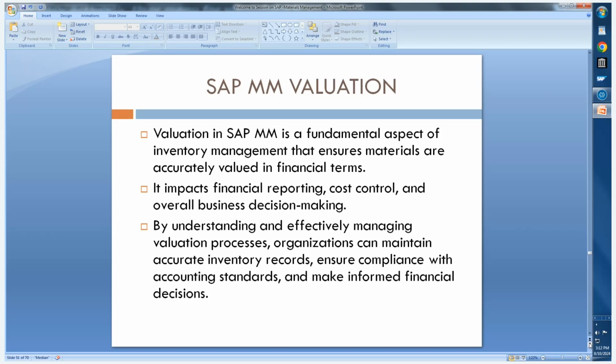Valuation in SAP is a fundamental aspect of inventory management. We cannot just say we have this much stock quantity, but what is the value? That is ensured by the valuation, and valuation will impact our financial reporting and cost control. Now, the valuation process has to be done according to the requirements of the business. That means valuation can happen in different ways according to business requirements.